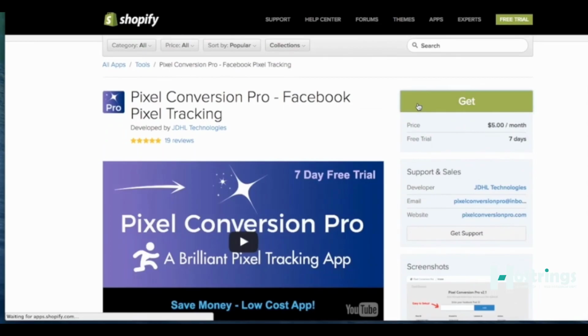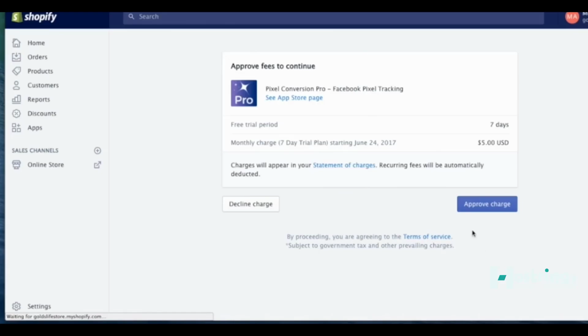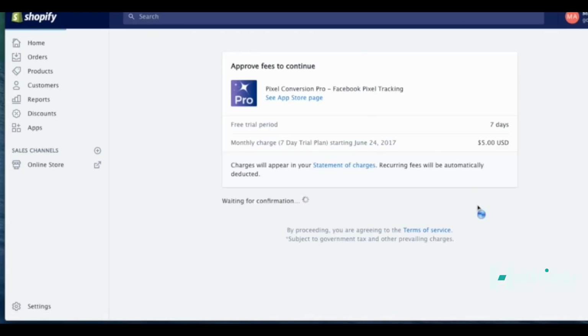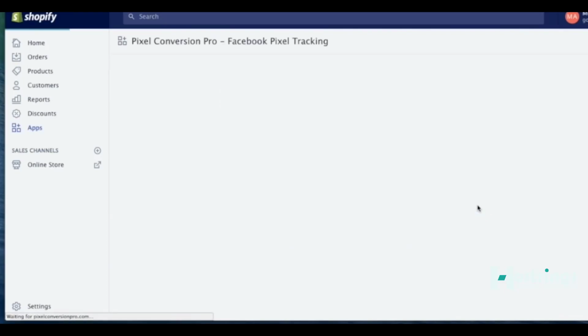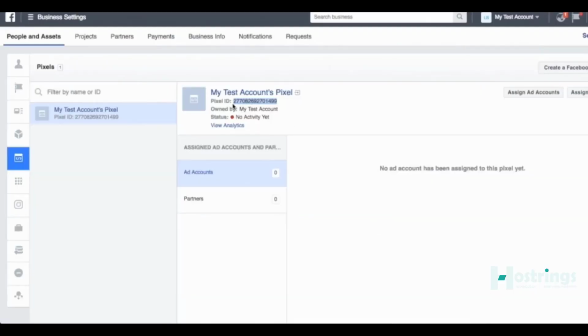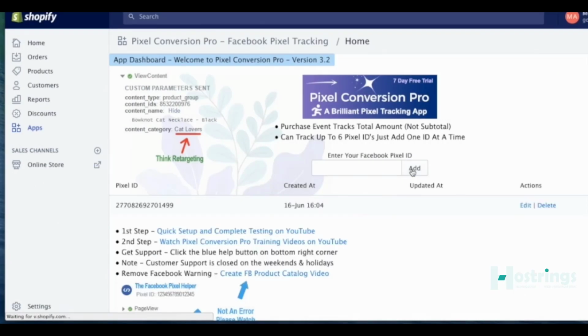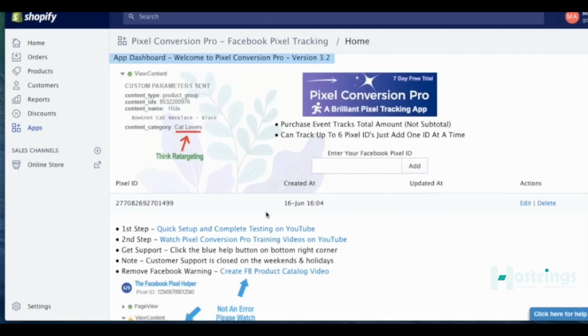Let's click on Get. It's really cheap. It's $5 a month, one of the cheapest pixel apps. So I'm going to install the app and approve the charges. So now that I have this app installed, I just have to copy this pixel code and add it over here. Hit add, and that's it. Our pixel has been added.